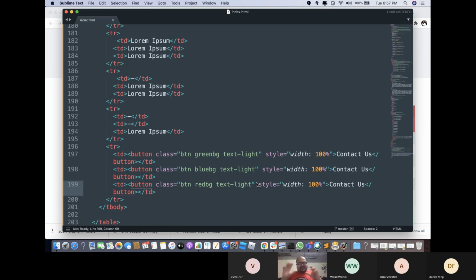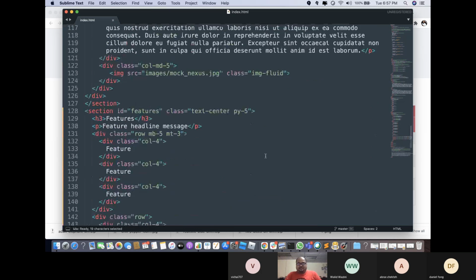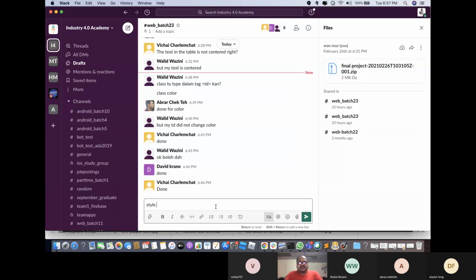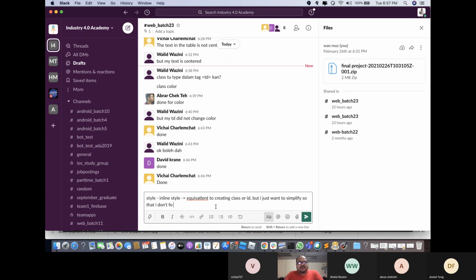I hope it's clear. Sorry, I hope it's clear. So this is class, all right? So this CSS, the same thing as on top, all right? Whenever you have the style, it's what we call an inline style, right? So whenever you see the word style, it's inline style. So it's equivalent to creating a class or ID, but well, I just want to simplify so that I don't go up and down too often.